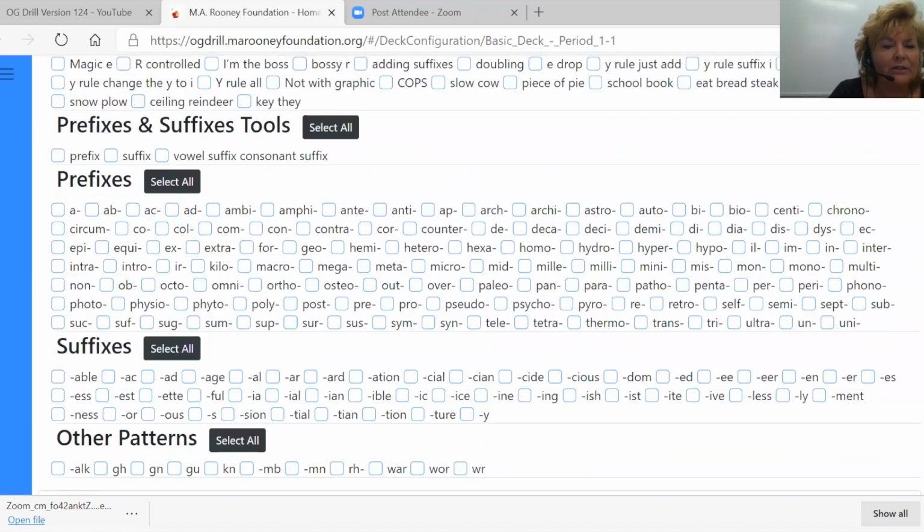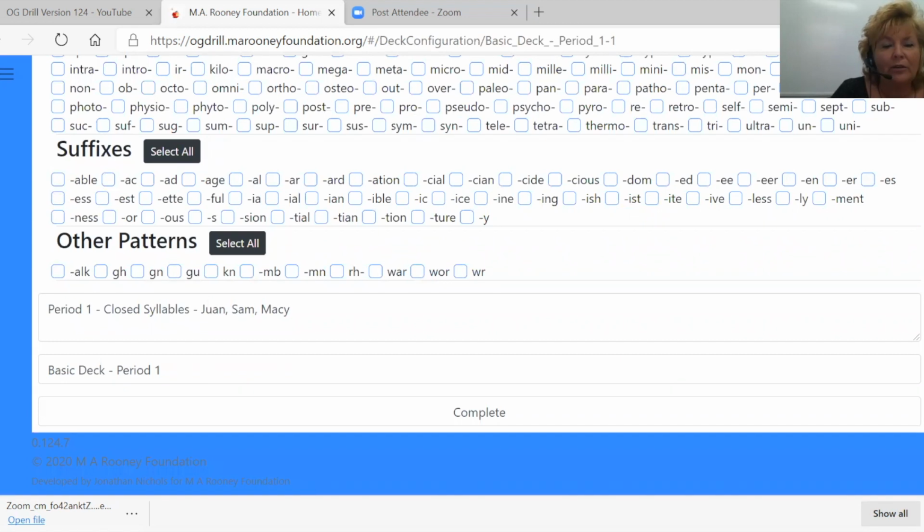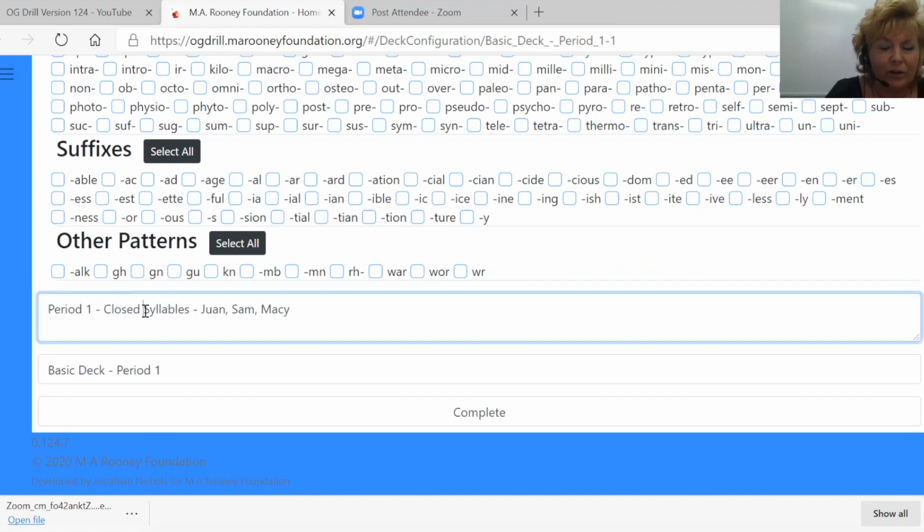I'll come down to the bottom. I'm not going to rename the deck, but I am going to change some information in my notes section. So I have closed and open and Magic E.